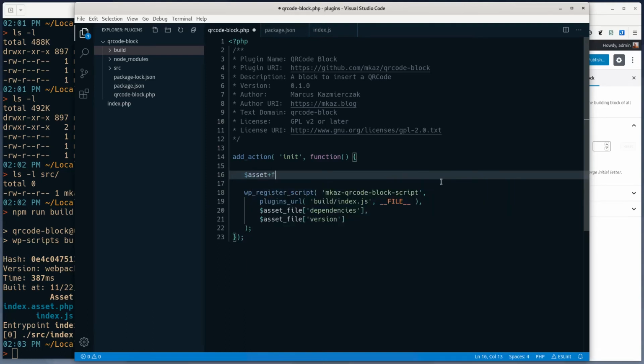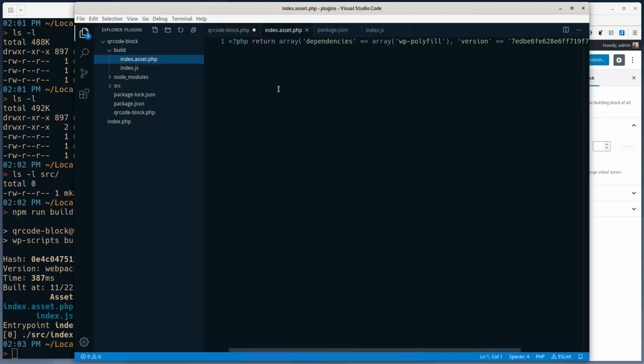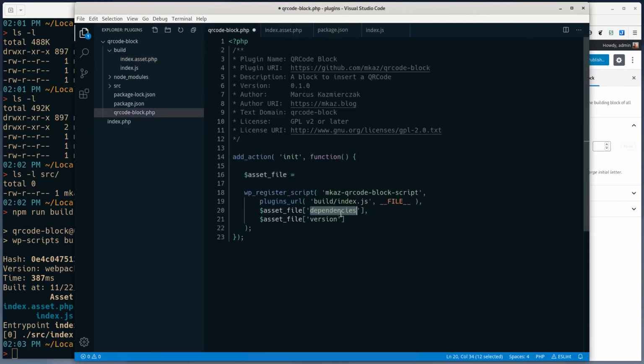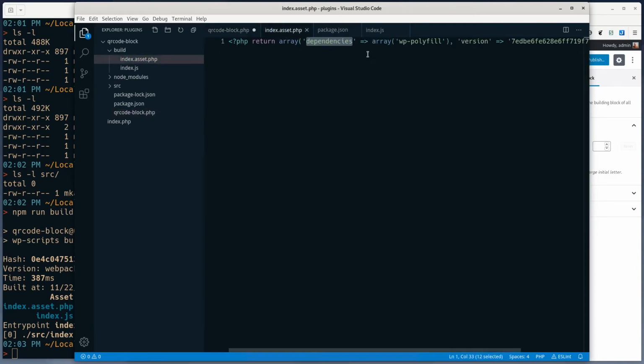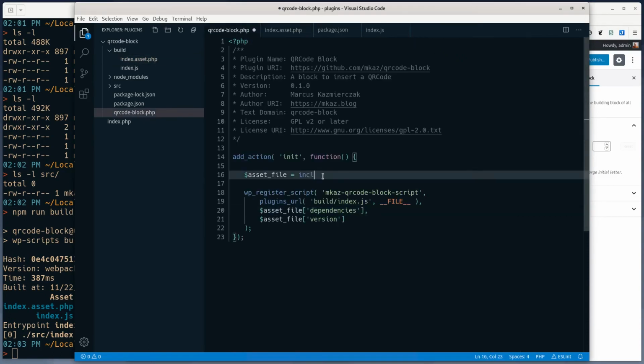So where I'm getting those variables from is this asset file that got created during the build. If I look in there, there's a dependencies. I can just copy that word out. Spelled it right. And then version. And so if I load this file, plugin path, I believe is similar. I think you do it like this.